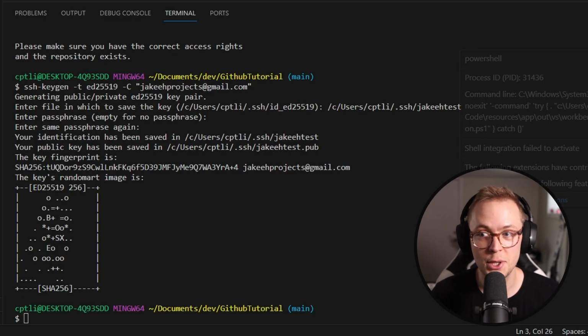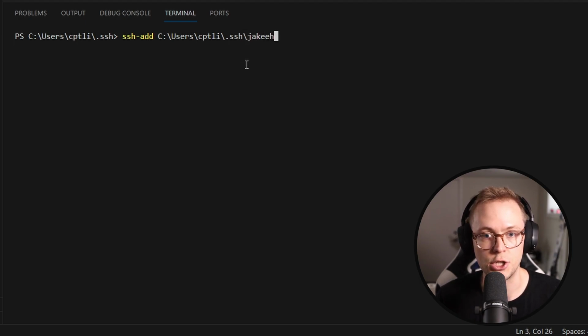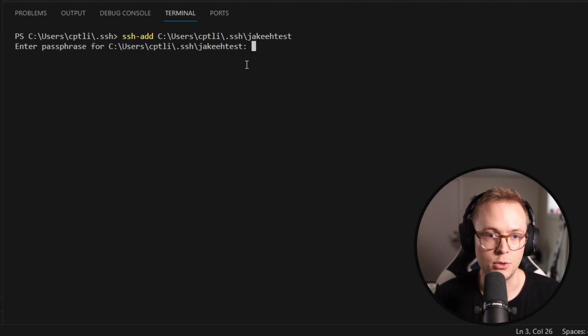All right, so now, because I'm on Windows, I'm going to move over to a PowerShell instance. Within here, we are going to type ssh-add, and then the directory that we just added our key to. So we called it JakeEh_test, and we're going to run this. Now we have to enter our passphrase, and it was added. Perfect. If you get an error about your SSH agent not running, I ran into this as well in the past, and I'll leave a link in the description for how you can hopefully solve that.